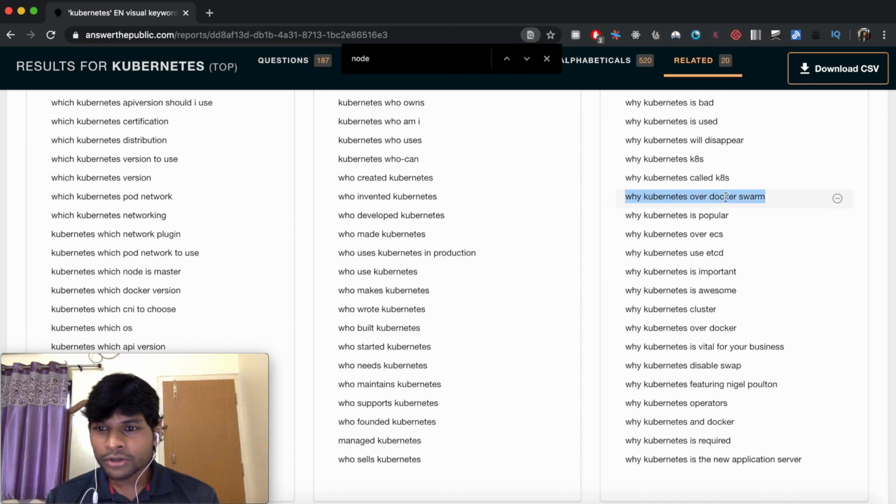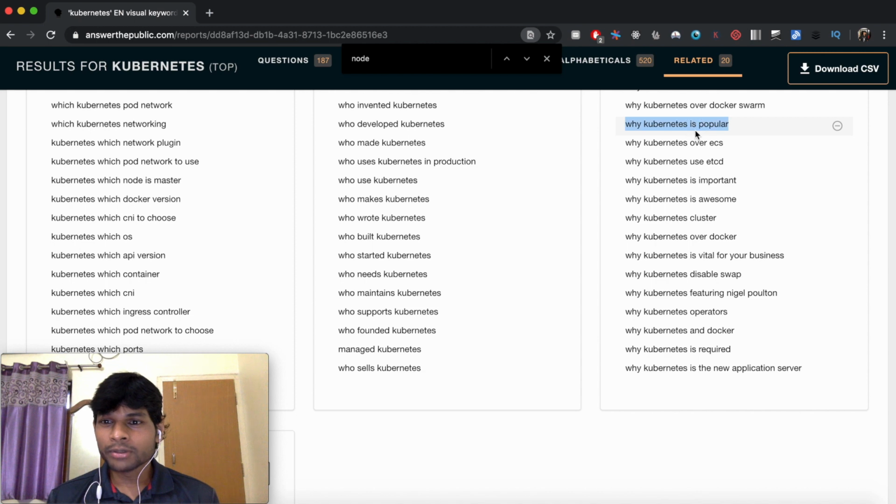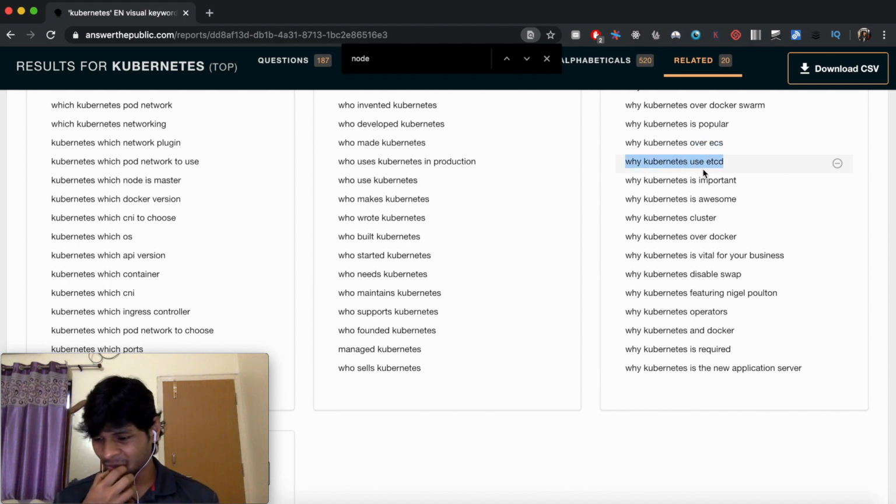Why Kubernetes over Docker Swarm? I've never used Docker Swarm, so I can't comment. Why Kubernetes is popular? Because of all the functionalities it offers and the community behind it is very strong. Why Kubernetes over ECS? I have not used ECS to comment on this. Why Kubernetes use etcd? One reason I know is because we need distributed data storage and etcd provides that, and also we need key value data storage which is also provided by etcd. But why etcd over other distributed data storage, that I'm not sure.